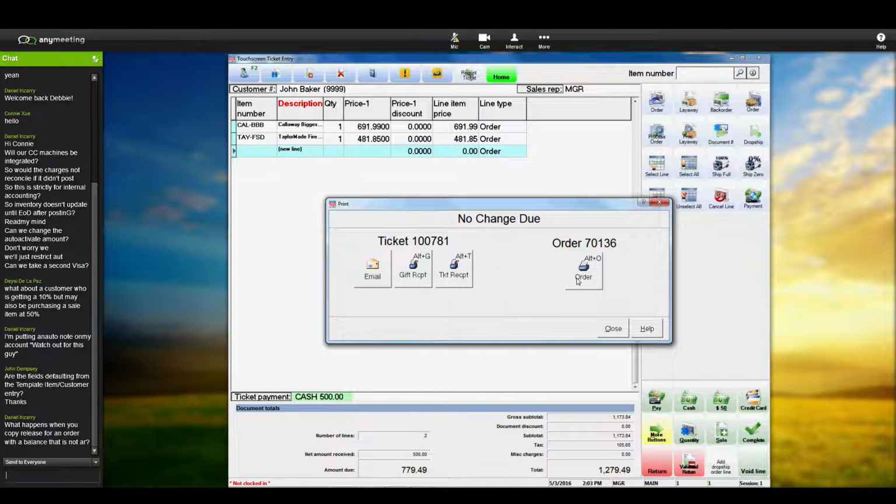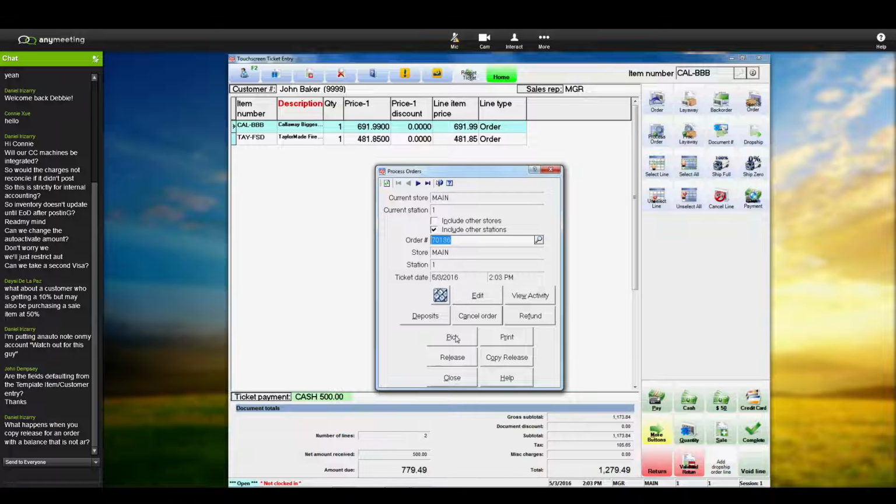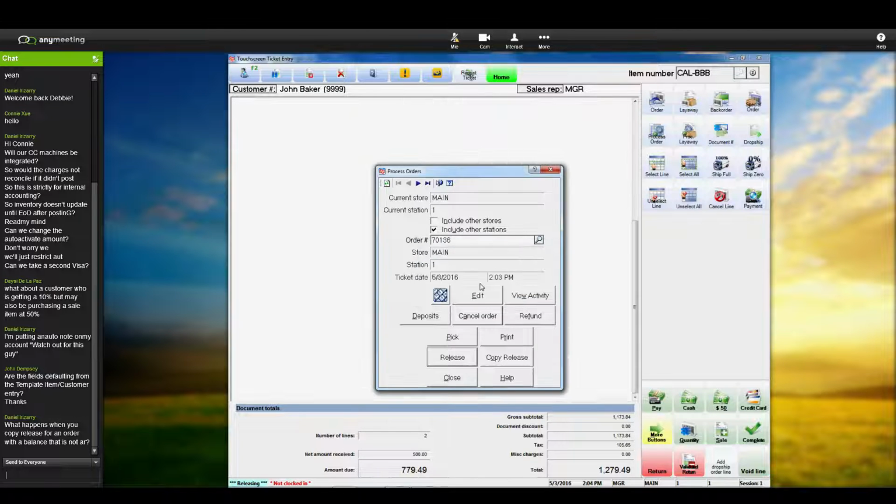Now I can print my order form. I can print my receipt for the cash amount if I want to. It'll show that they paid me cash. I'm going to close that. Now let's say I'm releasing part of that order. So I want to go to my order functions. I want to process an order. I can print a picking ticket if I want to. I'm not going to. I'm going to go to release, and that's okay.